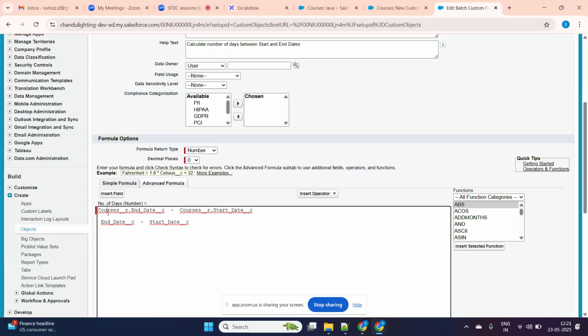Okay, if you see this, it is saying courses underscore r. In order to understand, for the developers, Salesforce has given this. By seeing this formula, we can simply say, okay, from batch we are calling the courses. From courses, in that course object, you are getting the end date, right? This is the difference.